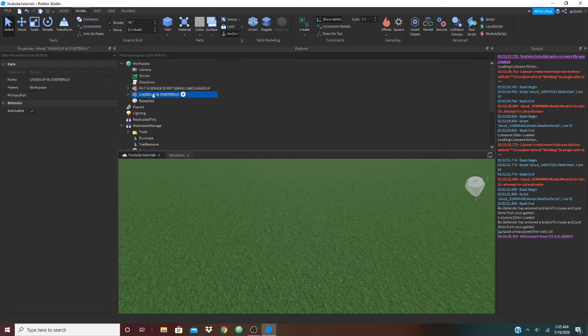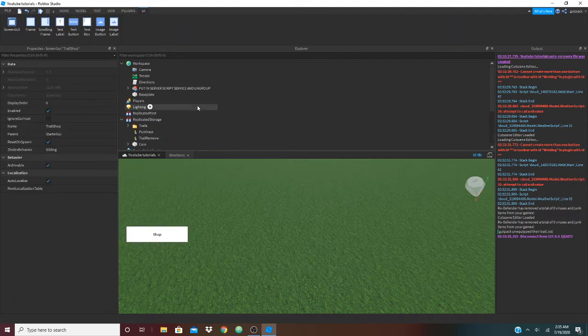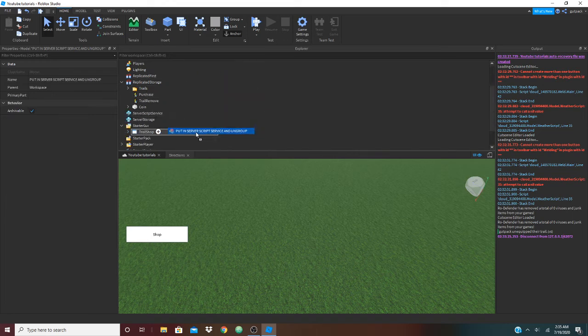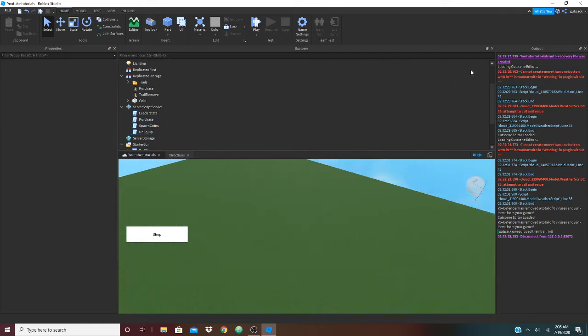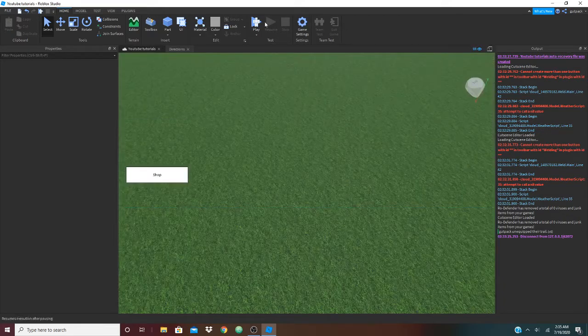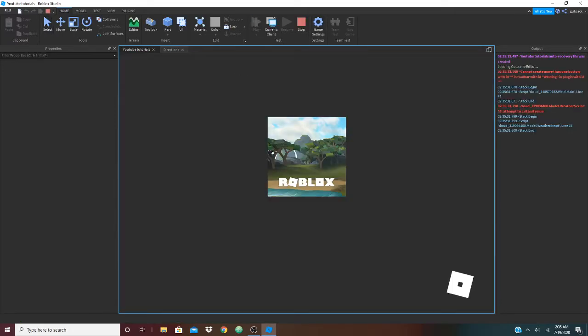It says ungroup and start a GUI. All right, we'll place that in StarterGui. Ungroup. There we go, we got our GUI. And put this in ServerScriptService, because it says put in ServerScriptService and ungroup, and those are all the scripts. All right, so I believe this should work, because that's all you have to do to get it working.